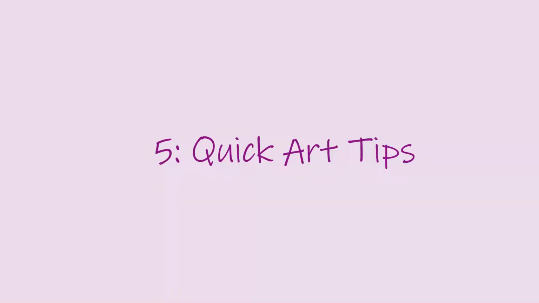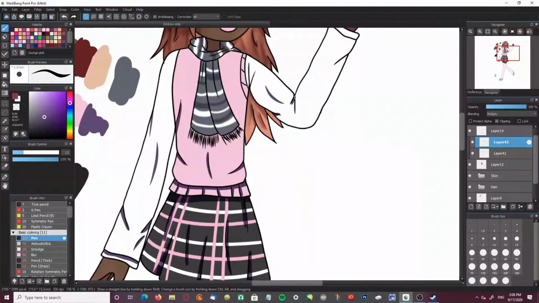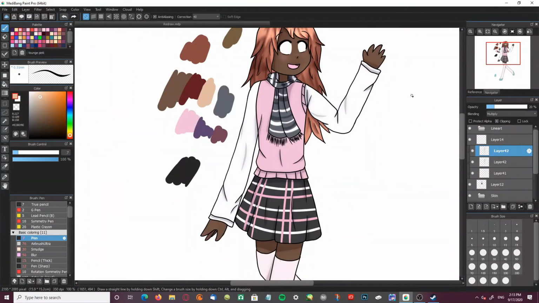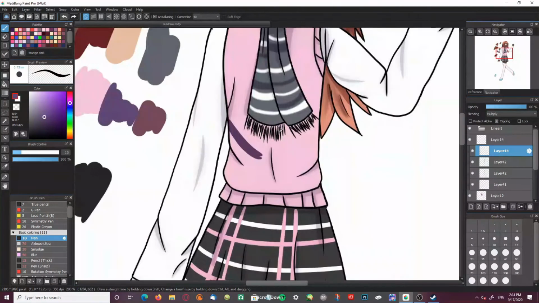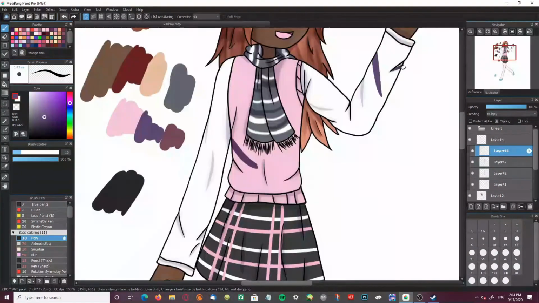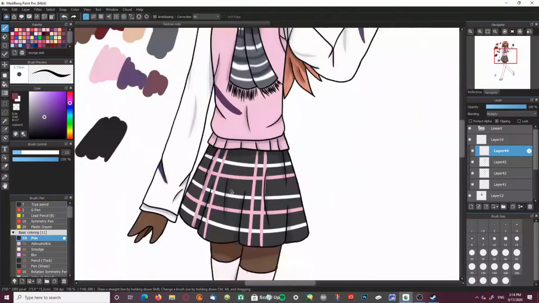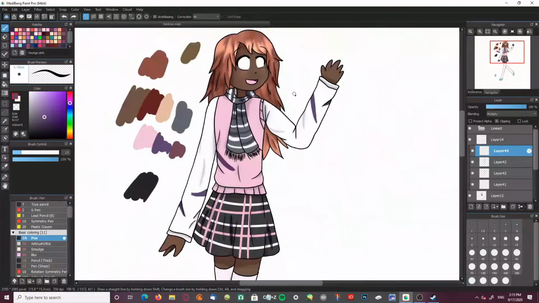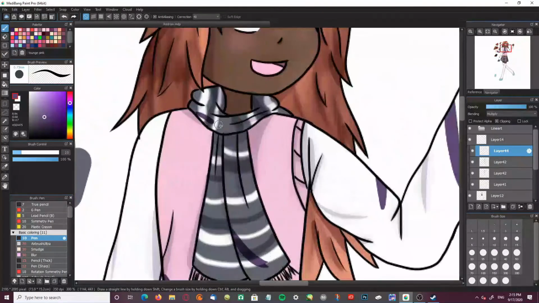And lastly, some quick art tips. Learn how to use your layers. Please, learn how to use layers. It will help you out loads. Make sure that the coloring layer is under the outline or sketch layer. I did not do this. I colored over my outline and sketch layer the first time, and it sucked.